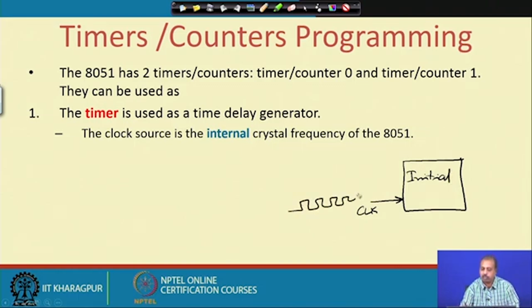Based on these clock pulses, the initial value that we have will go on decrementing, if it is a decrementing timer. When the value underflows, that is, when the value becomes 0 and it is trying to go down from 0 onwards, one flag will be generated, which is the overflow or underflow flag, which is basically the timeout flag.